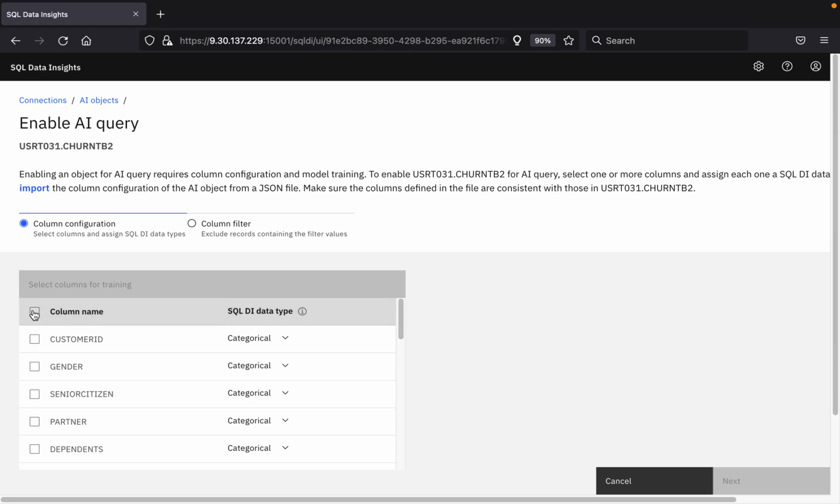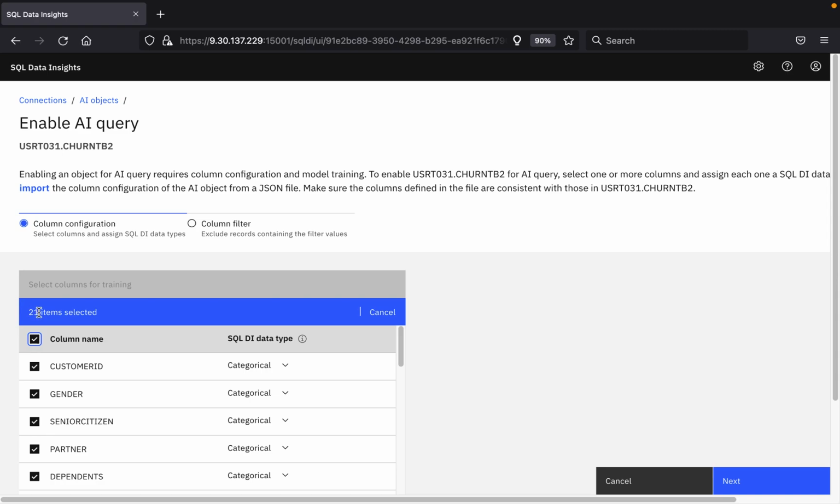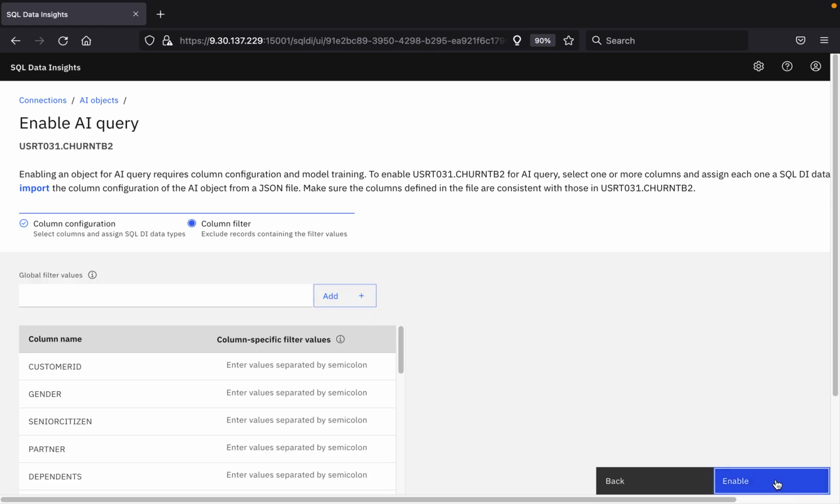First, select the columns to be included in the models. I'm going to include all the columns. Each column can be defined with a different attribute. I'm setting the customer ID column as a key column. Optionally, we can filter out values we want to exclude from the training. Once we are done, then enable.